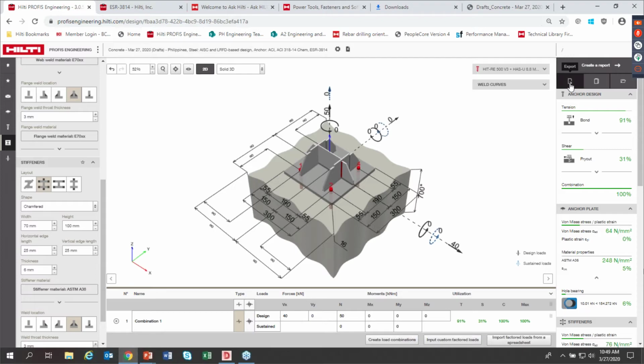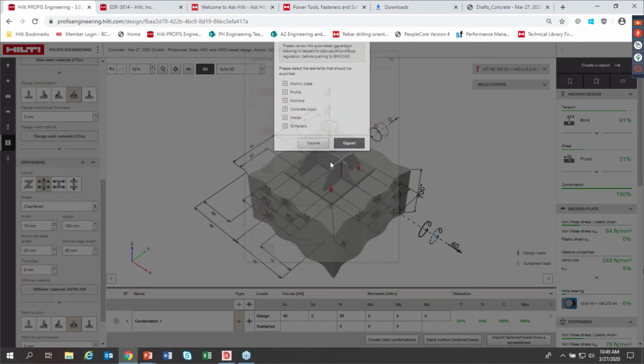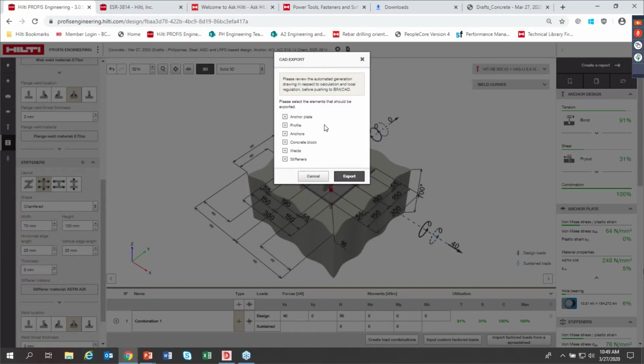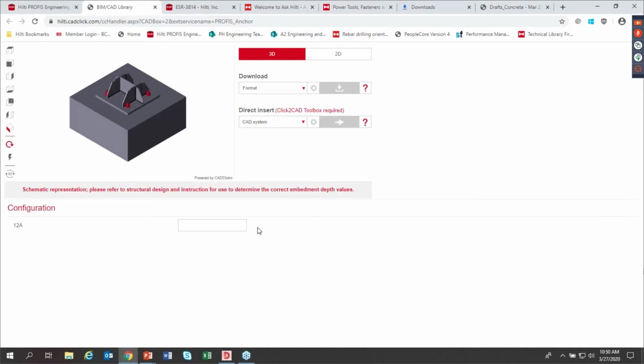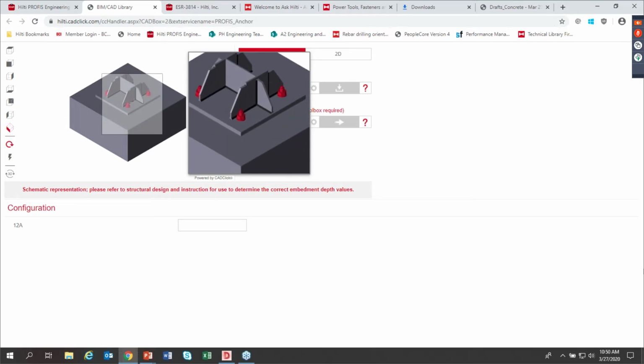So we can use this export tab, export via Trimble Connect, or export your 3D model. So we can export the anchor plate, profile, anchors, concrete block, welds, and stiffeners. So if you have any questions regarding integration, you can actually look at Profis Engineering or www.ask.hilti.com. So you can see the 3D model of our connection.